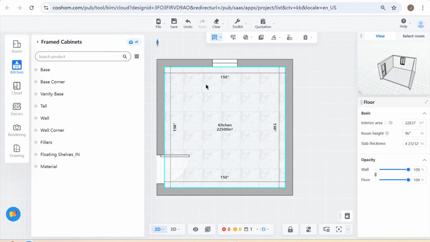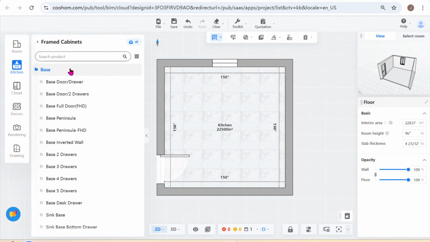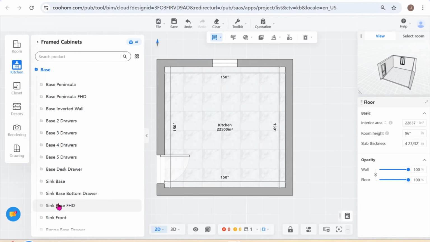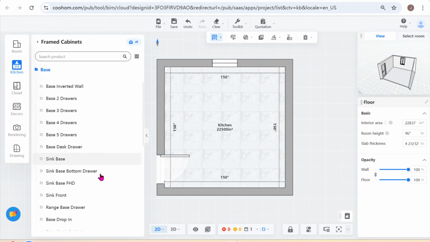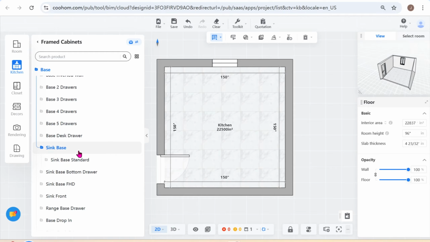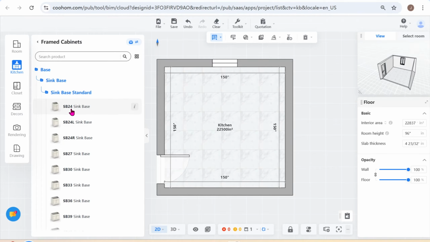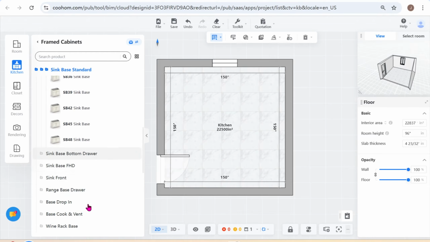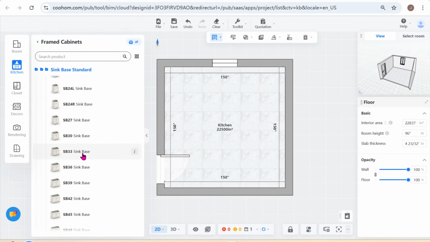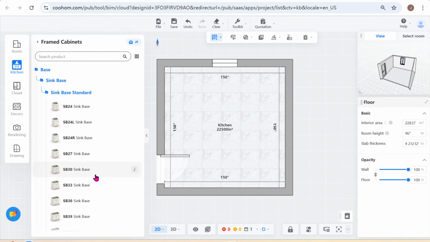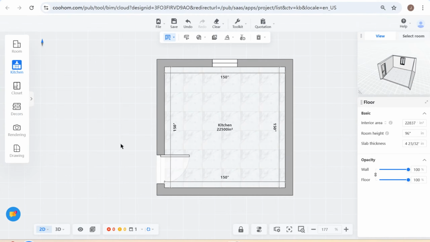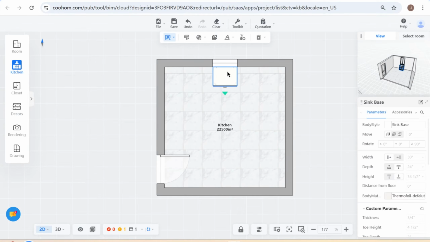So you can select base, and now you have so many. We find the sink, for example, sink base. Then sink base standard. Now you have different sizes from 24 to even 48. You have so many different sizes. Okay, we select one standard, for example, the 30 sink base. And now you can directly put it into the room.